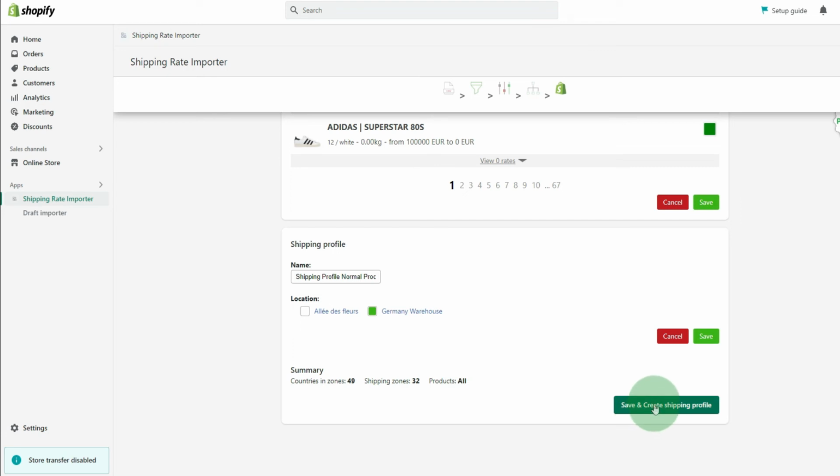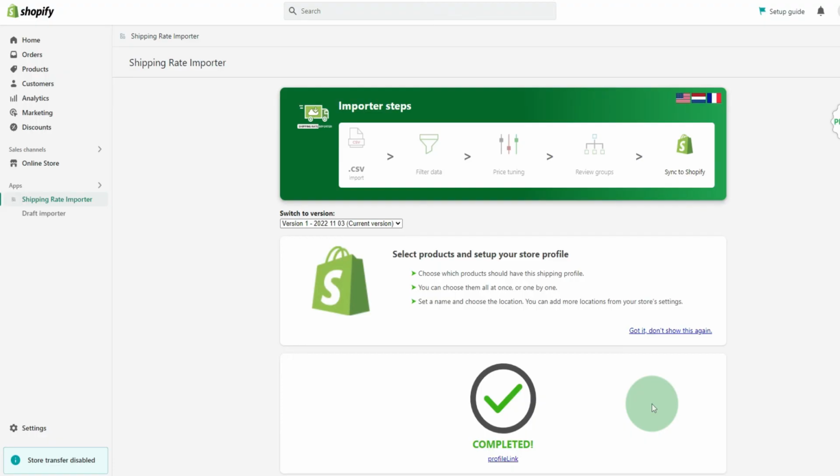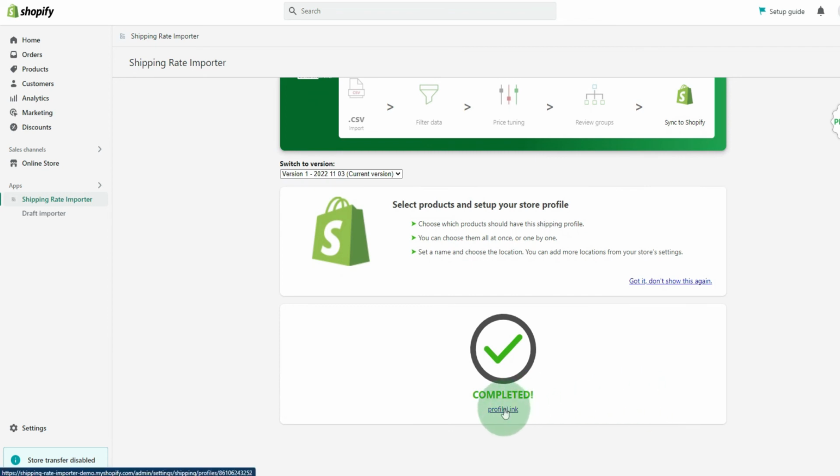Then the final step is save and create shipping profile. With this button it will actually push all the work that we've done in all the steps to Shopify. And it's completed. Below the completed you will see a link which will take you to the shipping profile that was created.